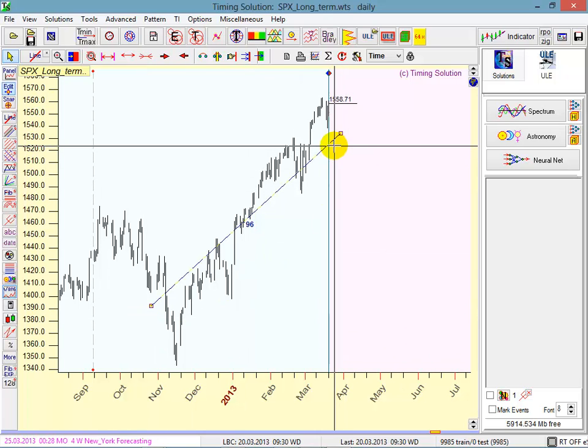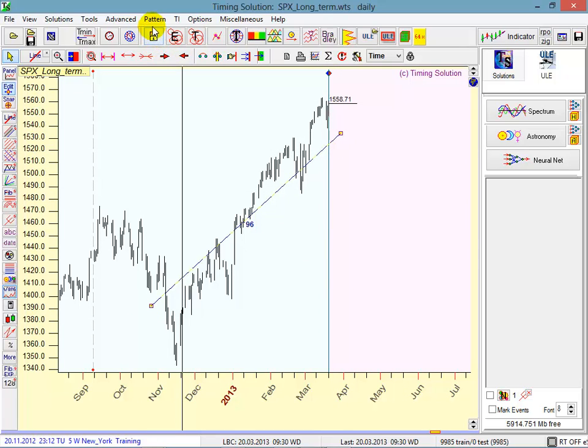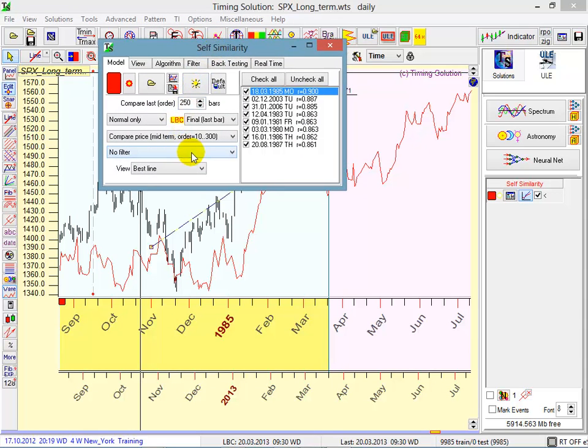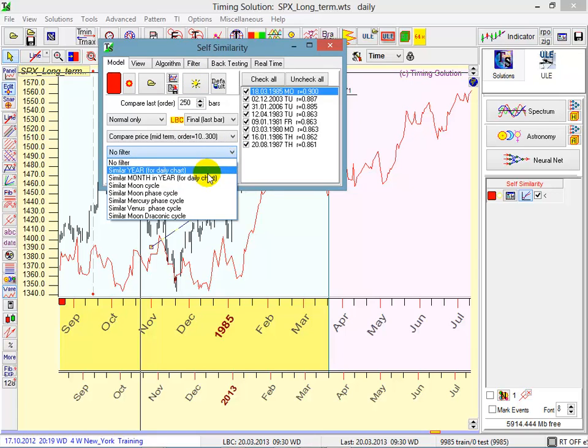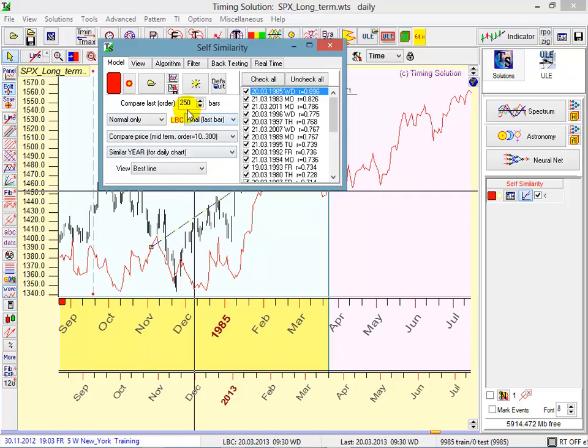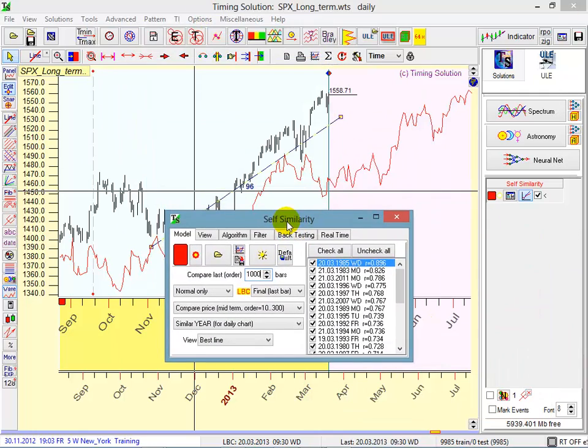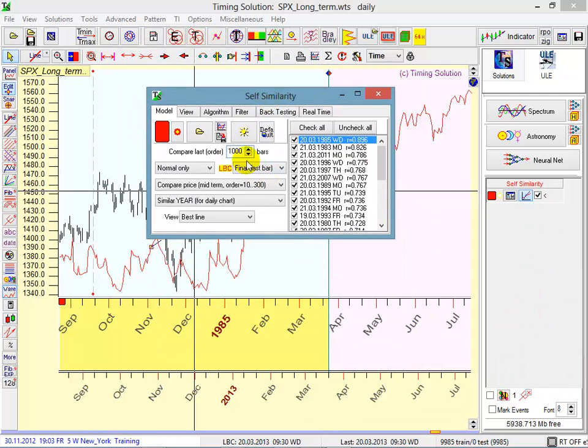Okay, what I do now, I run the pattern and similarity model. Now I set these parameters. Filter, I will set year. Find similar year in the past. And we will analyze the last 100 bars. How many bars was it there? 97. No, it will be less. It will be 100 bars. Okay, and click this button.